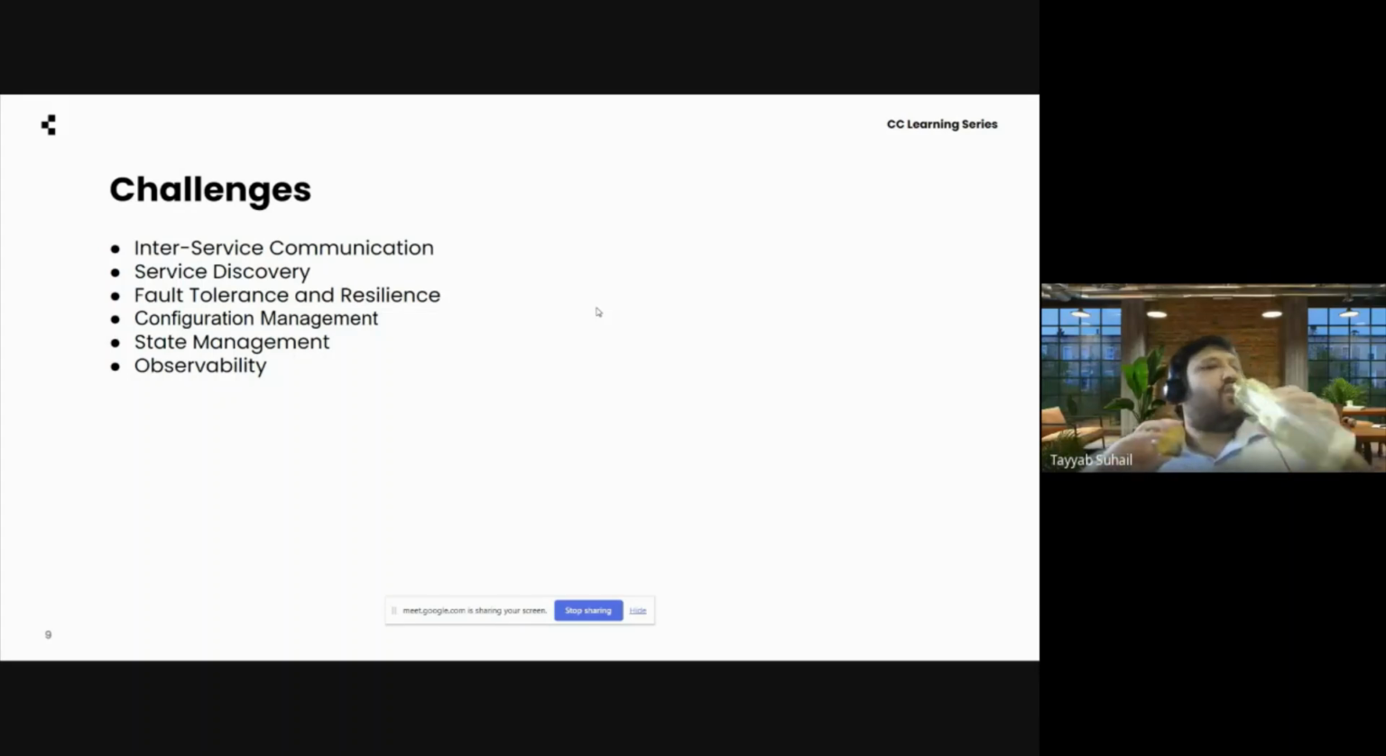Fault tolerance and resilience. Just like I talked about, the services should be built in a way that they are fault tolerant and resilient. And configuration management: if you have a microservices architecture and you need to provide configuration to those services, then there should be a managed way through which you can share configurations between different applications. State management: if a microservice wants to maintain state, then it definitely needs state management.